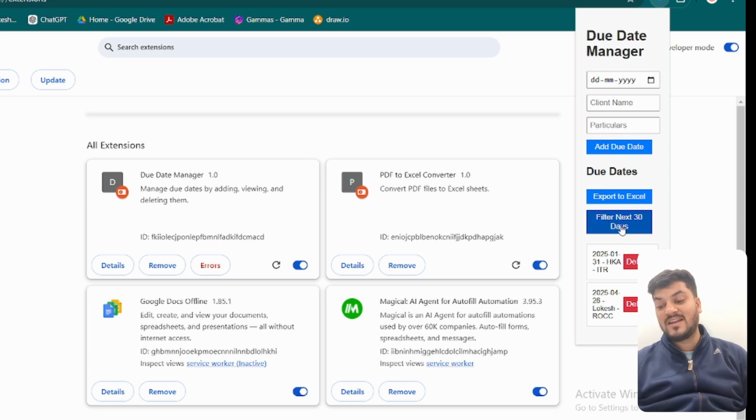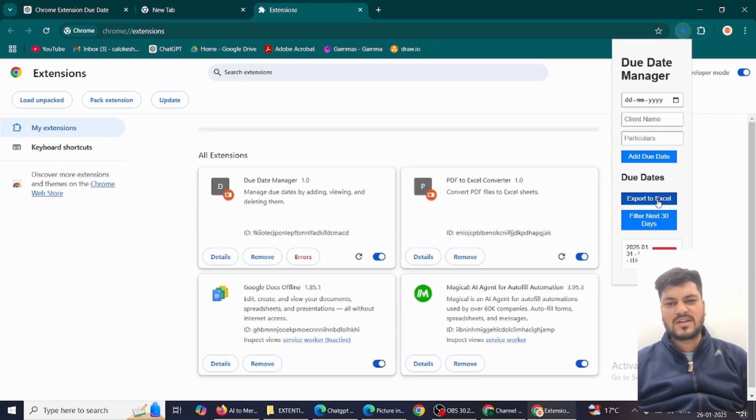And as soon as we click on filter, it will only filter out the things that are falling within 30 days. Export to Excel is not working because of some complications. So this I have purposefully kept, that everything will not work. You have to understand what the errors are and everything. You have to spend a little bit of time. Okay, so that was the FAQs.